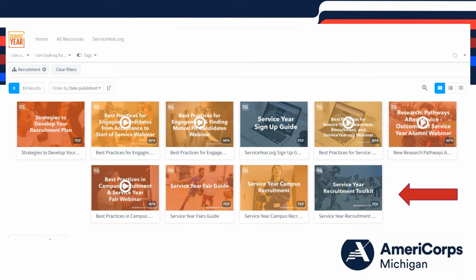Under the recruitment resources, there is this really great Service Year recruitment toolkit, and it gives you step-by-step guides there too. It gives you how to set up for fairs, how to find career fairs. It tells you about service year campus recruitment if you're trying to do it on campus, and strategies to help you develop your recruitment plan, to really start thinking about what are the core things that you need, what you are looking for, and how to engage those individuals. So again, a wonderful resource here.